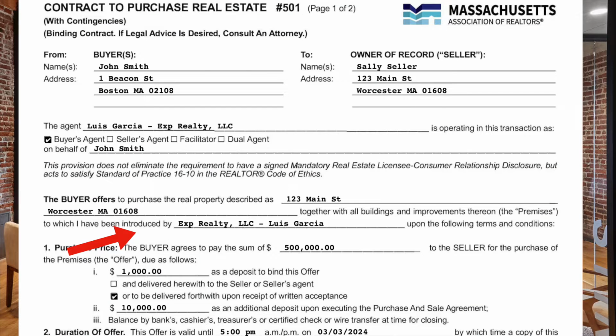Now, the next line says, which has been introduced. This is where you are going to add your brokerage information. So for me, this is where I'll add eXp Realty. It's saying the buyers are making an offer to buy this particular property. They were introduced to this property by eXp Realty because I'm the agent for eXp. I'm listed above, but the brokerage is eXp Realty. Because remember, all the contracts, even though you're an agent and you're out there working with folks, you're doing business on your brokerage's behalf. They own those contracts. Those clients belong to them. So you have to put that in there, on behalf of whatever brokerage, and add that information on that line.